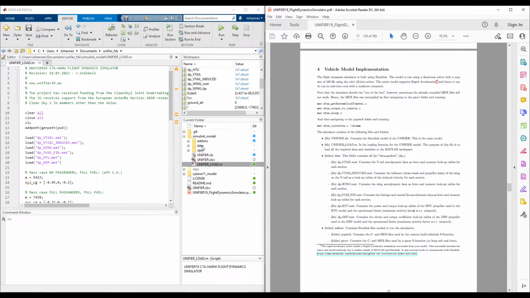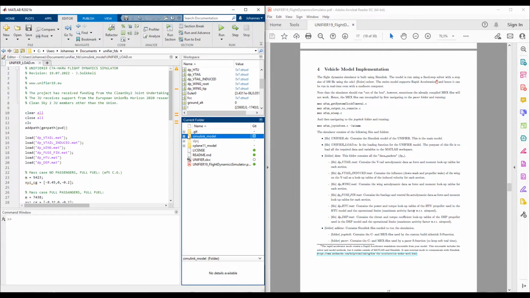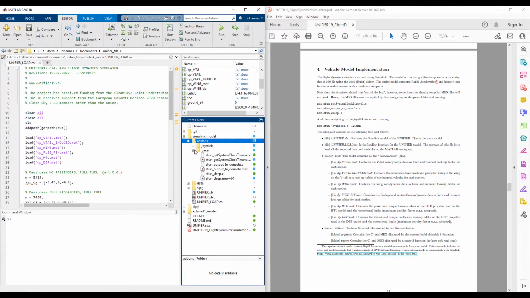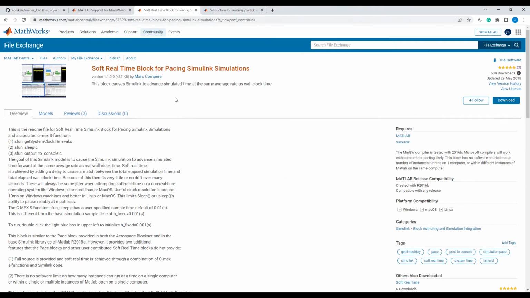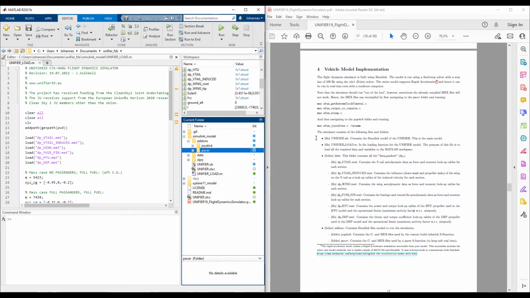This model should run out of the box, but it uses two external libraries. If we navigate to the model folder, in the Simulink model folder, we have two add-ons: one is a joystick and another is a pacer. Starting with the pacer, its job is to keep the simulation running in real time. This was not developed as part of this project, but is taken from a very nice project on File Exchange. The reason we didn't use the standard Simulink pacer is that it doesn't support rapid accelerator, but this one does.